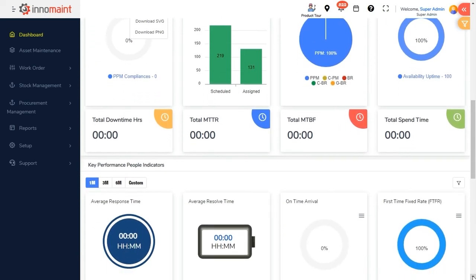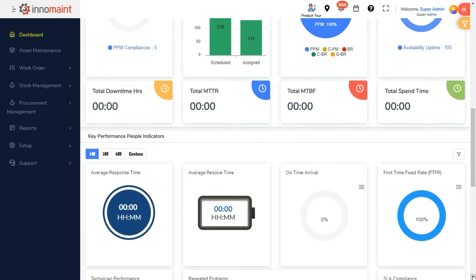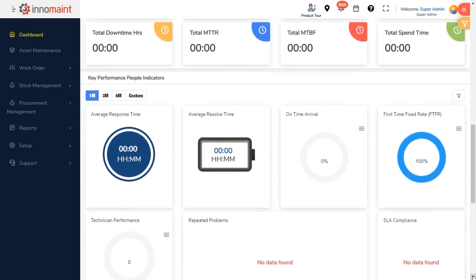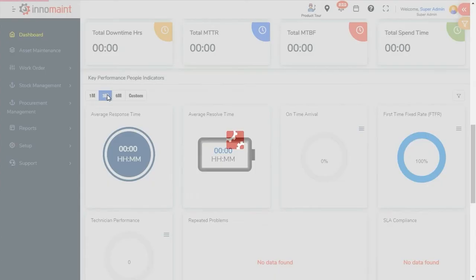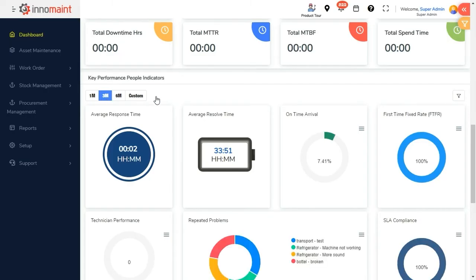And next is the key performance indicator. In the key performance indicator, the same way you will be able to select the 1 month, 3 month, or 6 month, or you can also customize your time period. So in this module, you can see the average response time of the technician, the average time taken for a technician to respond to a particular ticket or a schedule. The average resolution time is the average time taken for a technician to complete a breakdown process.